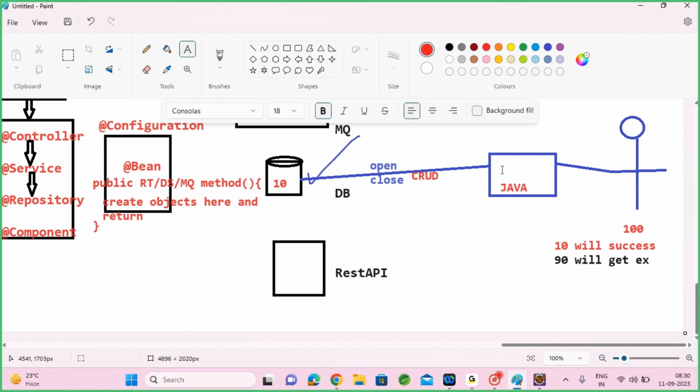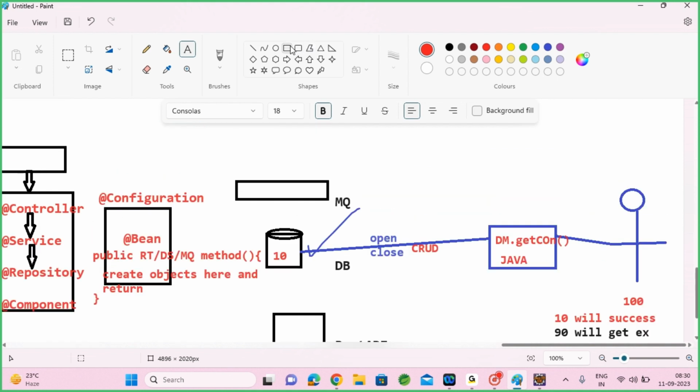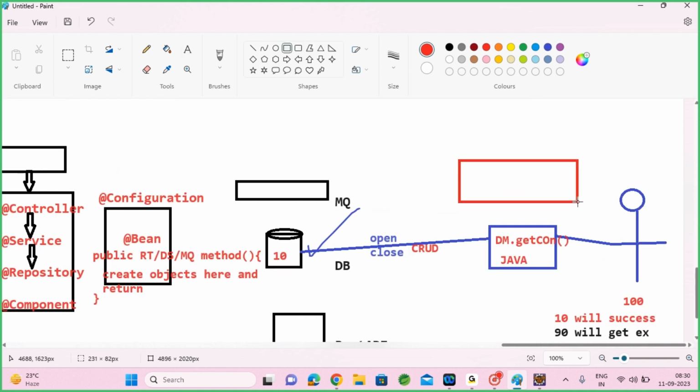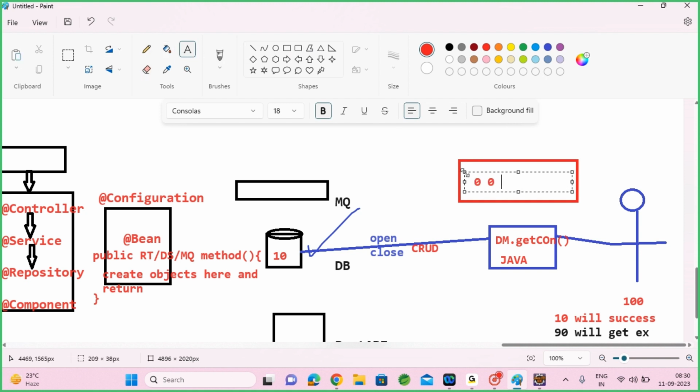Instead of direct DriverManager.getConnection code, if you get connections using a data source, the connection pool will be created only one time, during your application startup. So instead of opening 10 connections here, you get all 10 connections during application deployment time only, and all connections will be loaded into your JVM and available there.